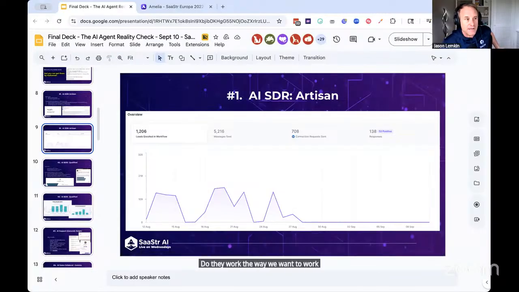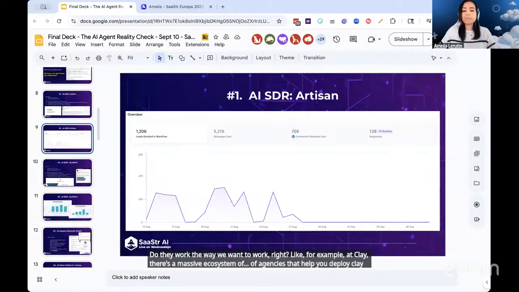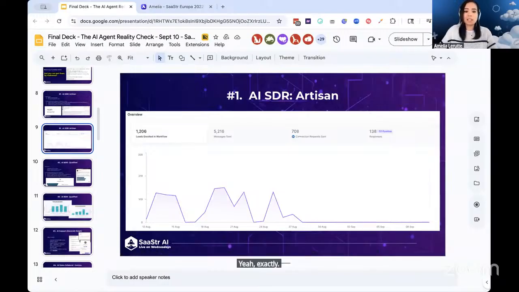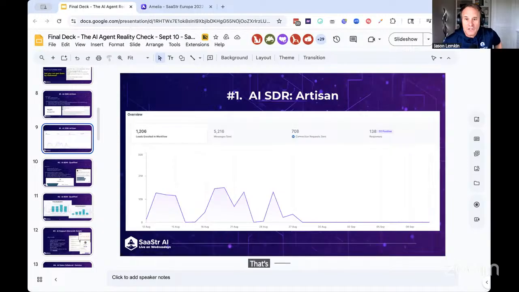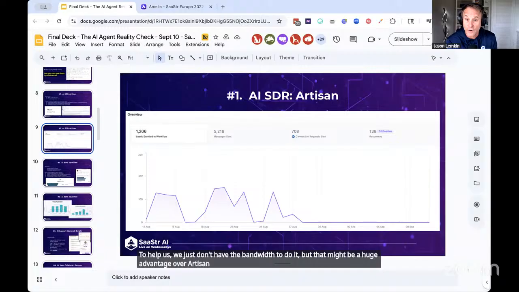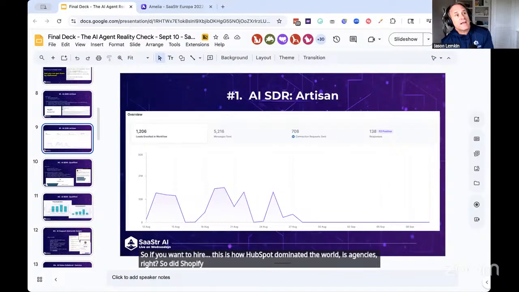For example, at Clay, there's a massive ecosystem of agencies that help you deploy Clay, right? Yeah, exactly. Now, for us, we don't need a $100,000 agency to help us. We just don't have the bandwidth to do it. But that might be a huge advantage over Artisan. They're not direct competitors, but I don't think Artisan has that network. This is how HubSpot dominated the world, with agencies. So did Shopify. If you're super enterprise, you might need more than we have.